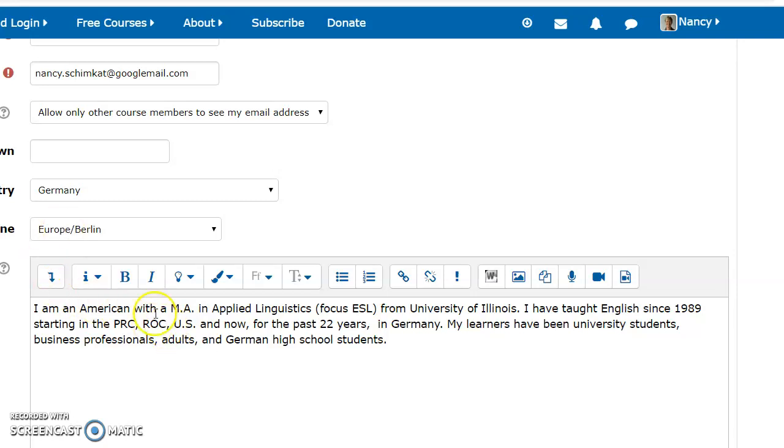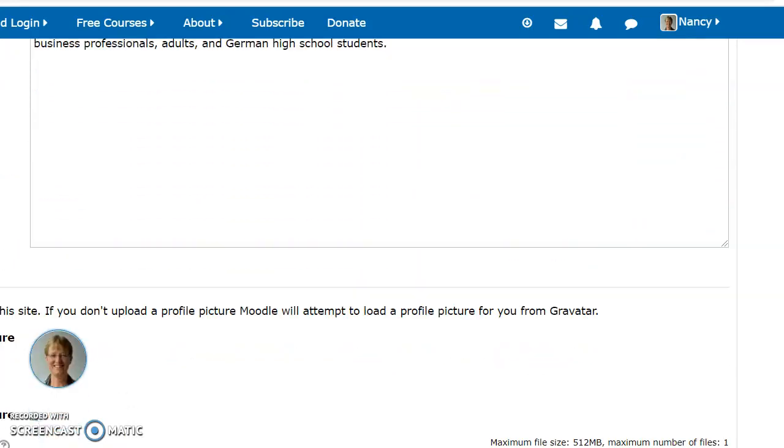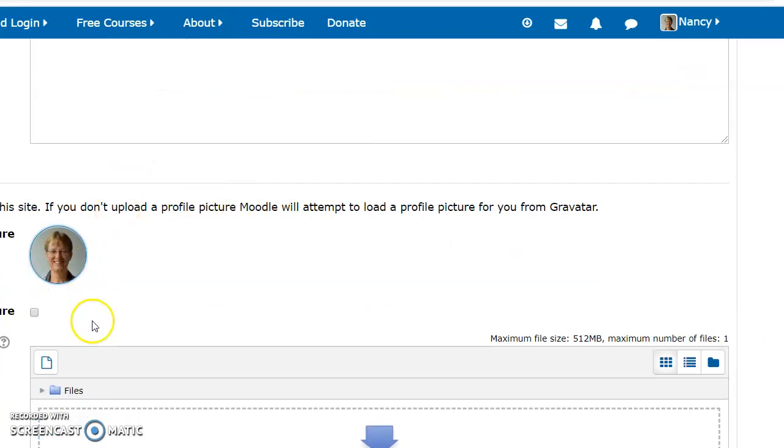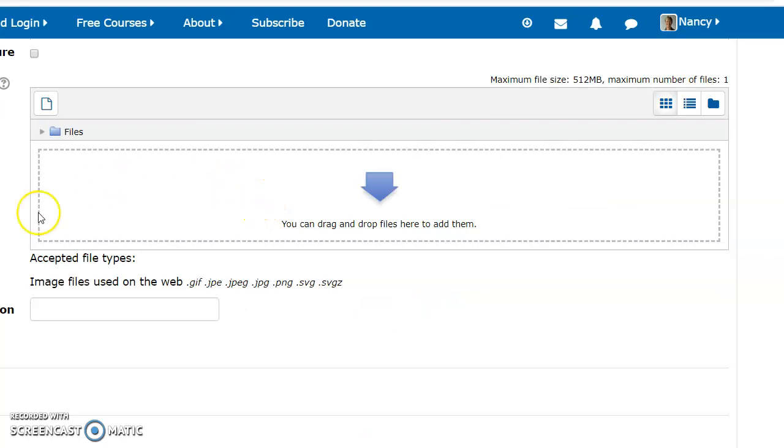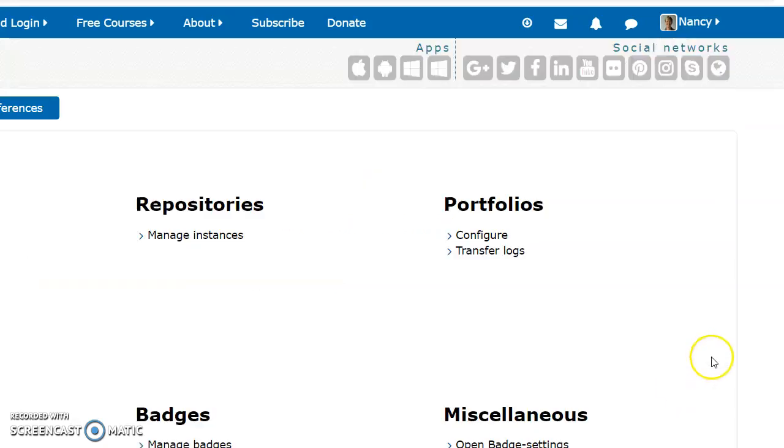Here you can give a description about yourself. I've already done that. And you can upload a picture. I did that here already, and that's my picture. You can just upload it from files from your computer. And then after you're done adding all of those things, don't forget you have to click update profile. And there you have it.